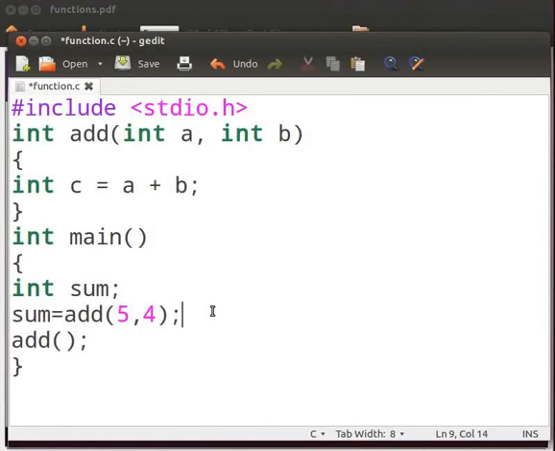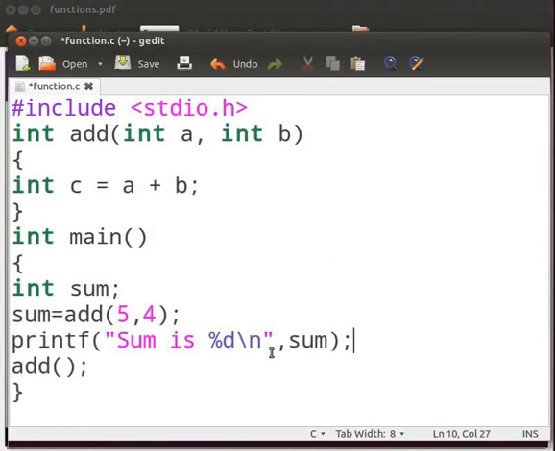Let us now print the result. So type here, printf, quote, sum is %d \n, end quote, comma sum. Delete this, as we have already called the function above. Type return 0. A non-void function must use a return statement that returns a value. Click on Save. Let us execute the program.